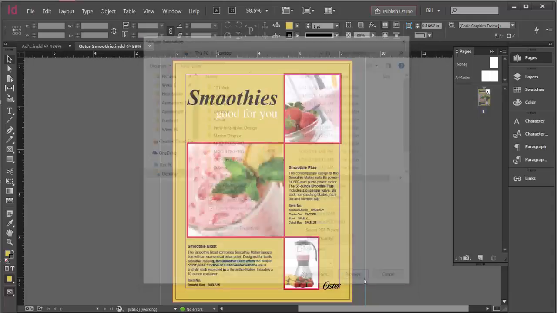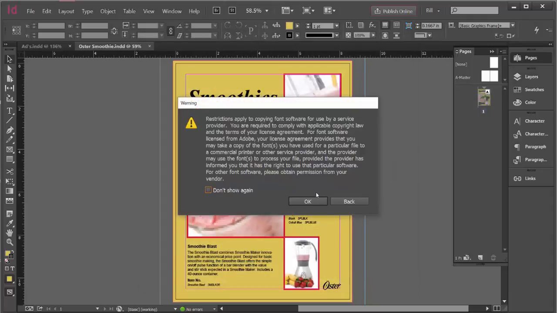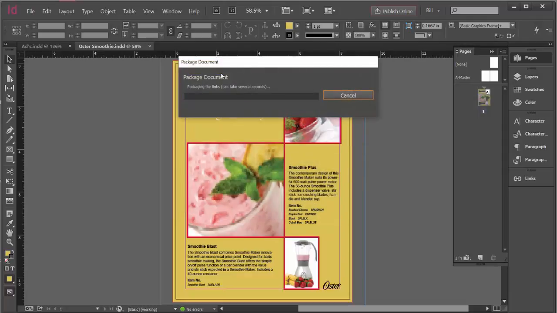I'm just going to hit package, and I get a warning. This warning only tells you that it's legal to use the type that you're putting into this project for this particular project only. So you don't have to worry about that too much. Hit OK. And there it is. It's packaging the document.